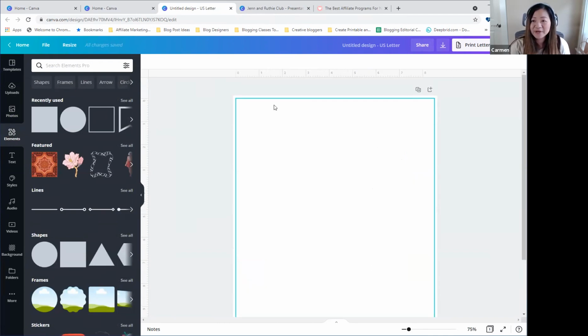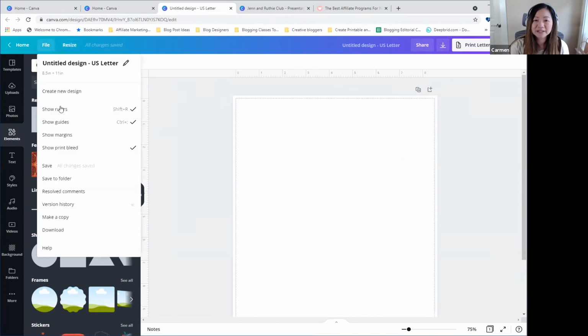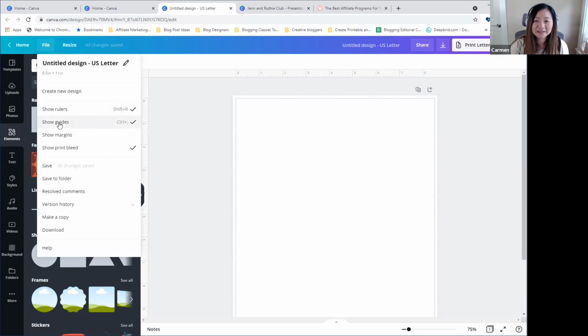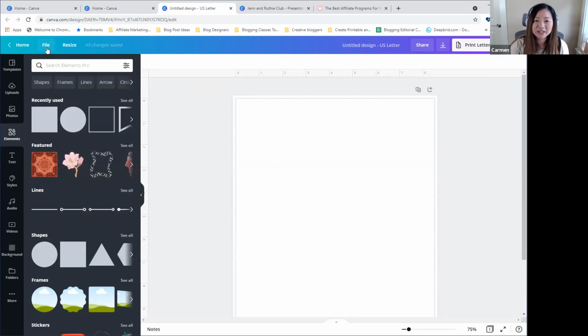I would add rulers. So from File, you can add rulers. You can check and uncheck. So I just uncheck the ruler, and when you check, then you see the ruler. Second thing I do is to show guides. So now I uncheck, and when I check, then I see guides.